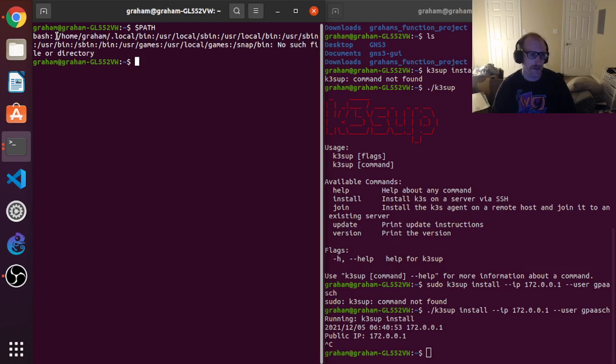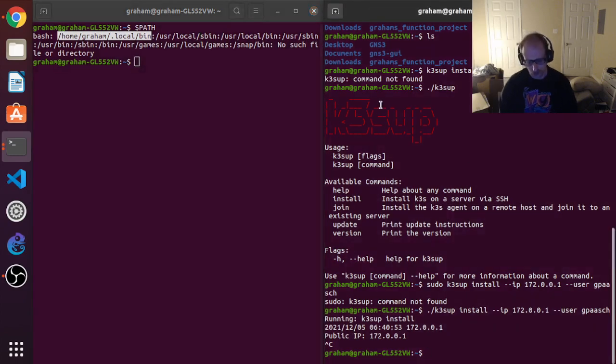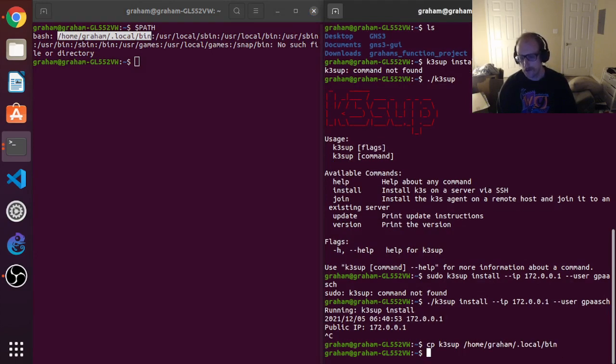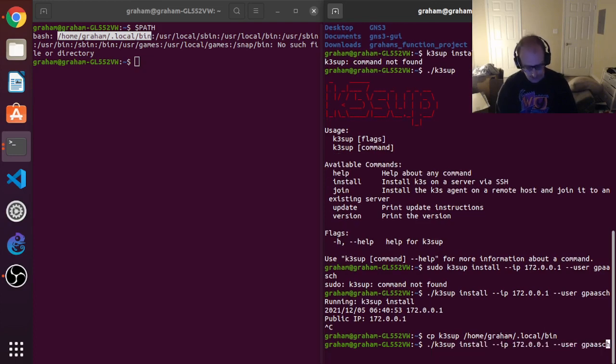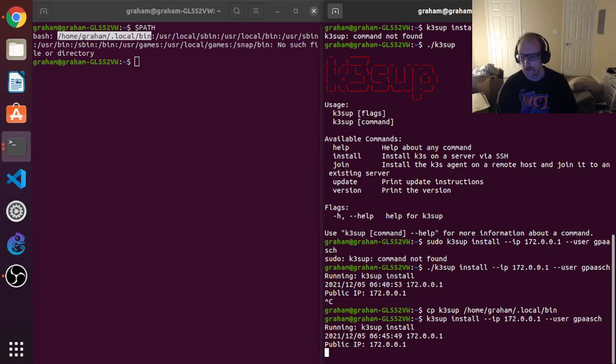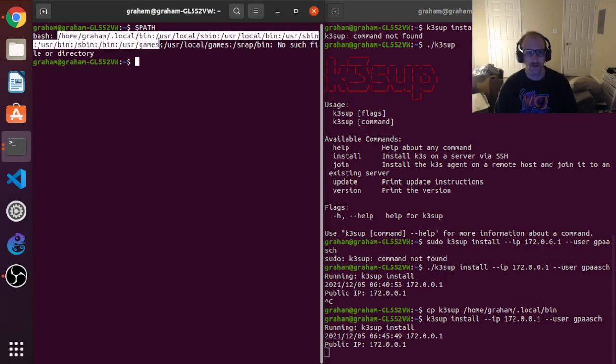Let's put it in this one here, this .local. That's where I want to do it. So we're going to do copy k3scp, and then we're going to copy it to there, which is in our path. So now I can up arrow back to the command, remove that, and now it runs without those additional characters because it found the executable file in these path folders here.